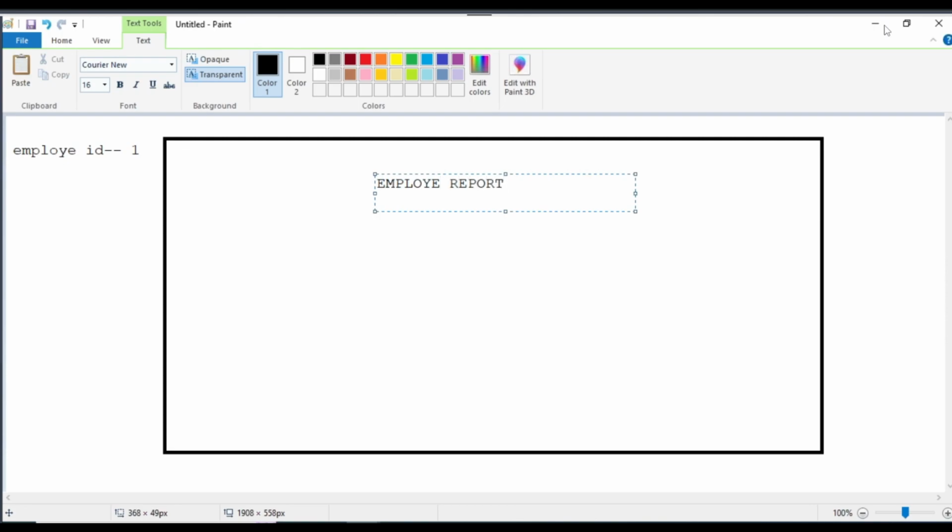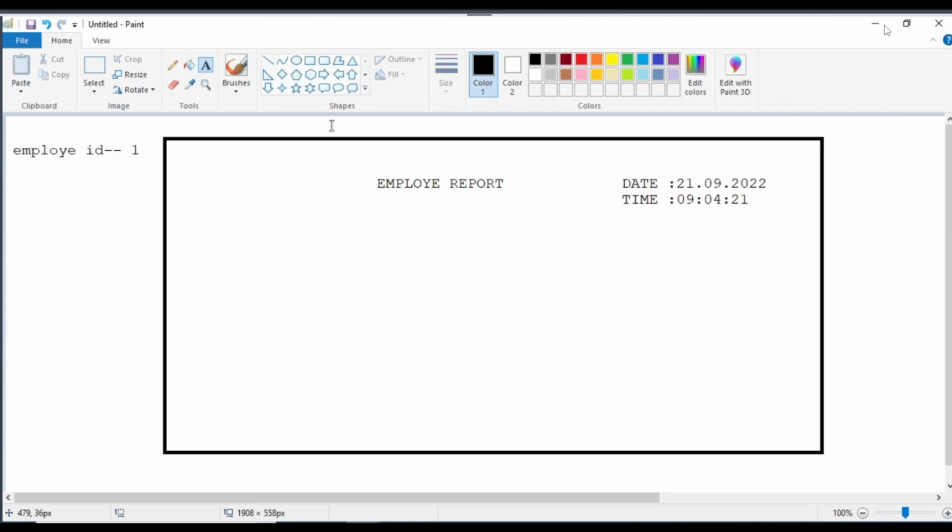Employee report. Date. Time. So today's date, today's time. Example, 21 09 2022, whatever time you have executed, 09:04 and 21 seconds you have executed. One underline. One underline.